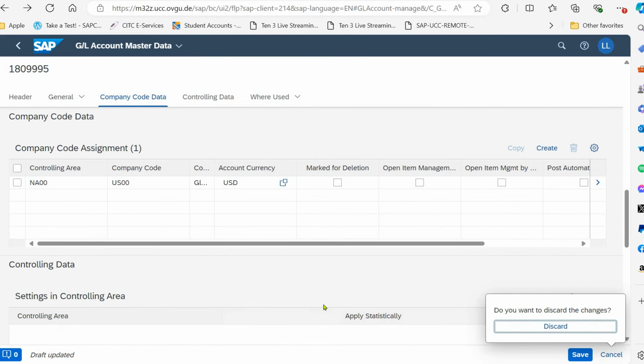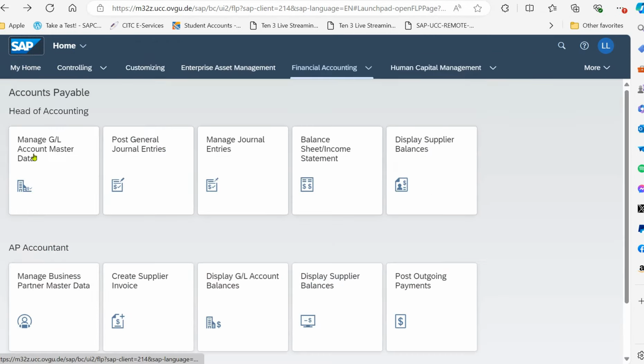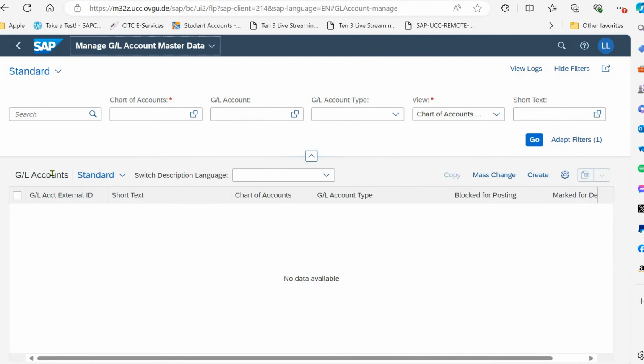So we will go out from here, and for the next step, where do we have to go? Now we have to create a reconciliation account. Again we will go to manage GL account master data. So let's go out from here: financial accounting, accounts payable, head of accounting, and manage GL master data. Here we will follow the same path. Again we will click on create.